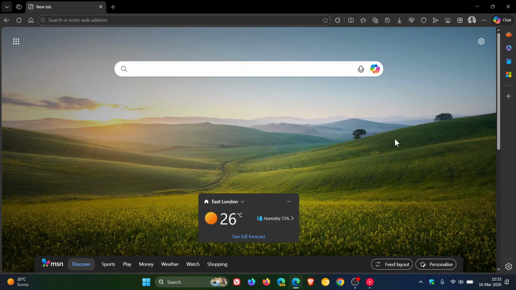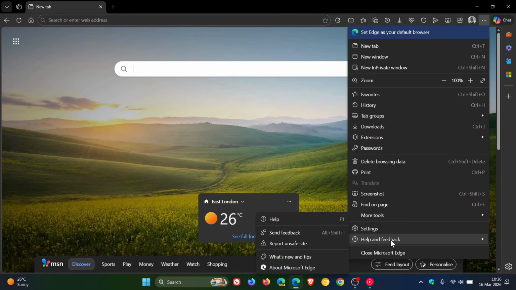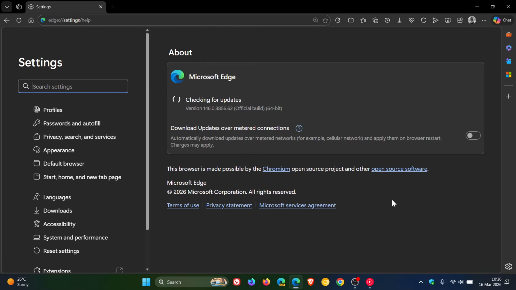So Edge version 146 has been released, and this latest release rolled out late on Friday last week in my part of the world. So to check, we have version 146. We head to our main menu, help and feedback, about Microsoft Edge. So latest version in bold, 146.0.3856.62.